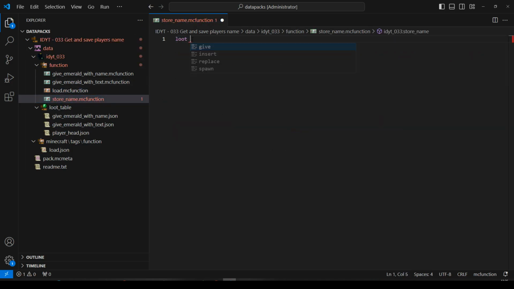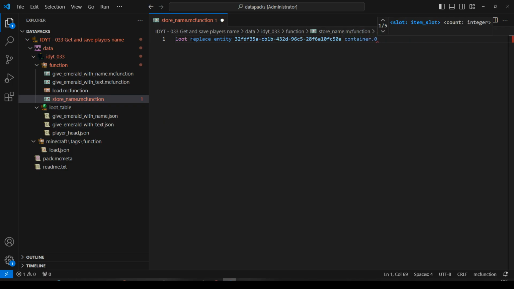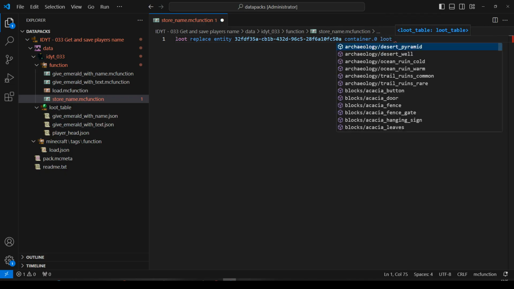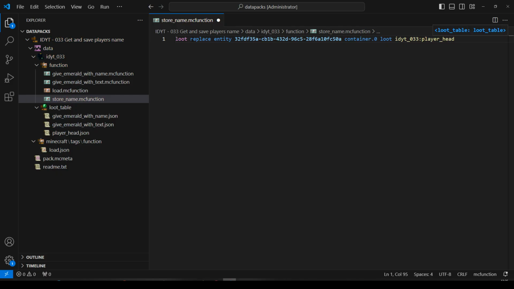And we're going to loot replace entity that UUID, so that's our item display and will only ever be our item display. And we're going to change its container 0. We're going to put some loot in there, and the loot we're going to put in there is going to be player head. Save that.